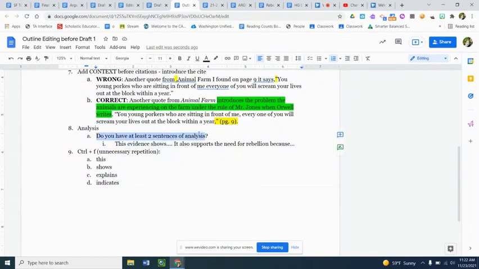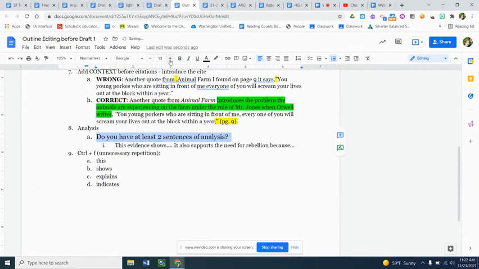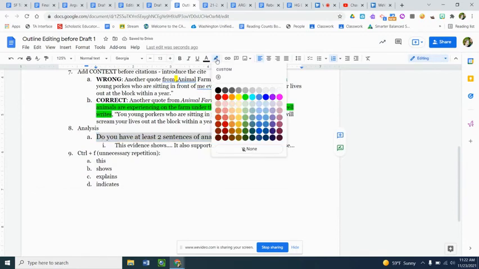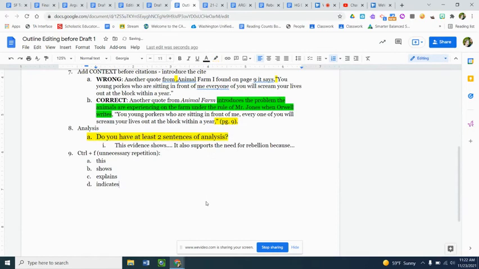Analysis, check. Do you have at least two sentences of analysis for each piece of evidence that you give? Highlight that one. And here are some examples of sentence frames that you can use for that. And then any unnecessary repetition. Do you use the word shows over and over again? How can you vary that as well? Use the taped down information sources on your desk that give you varying ways of using this shows, this explains, this means, this indicates. Those are there for you for a reason, so you can check those.